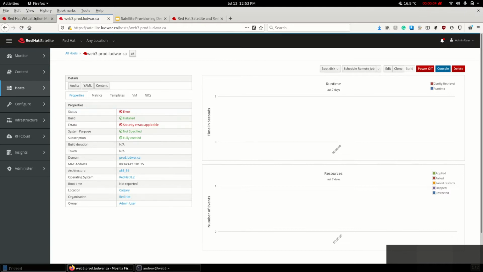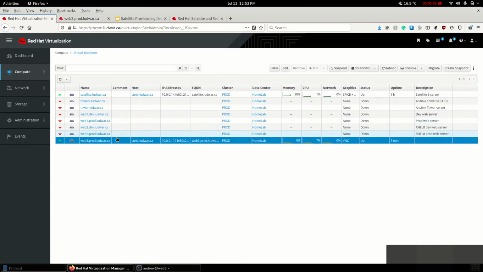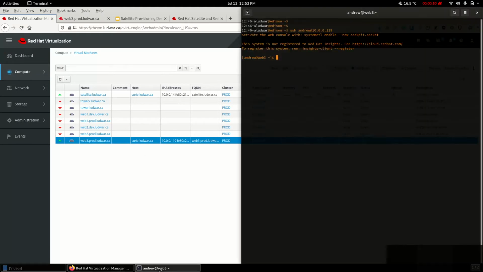Now moving into Red Hat Virtualization, we see the VM has been created and populated, and as I do a test login using the cloud-init user that we had set up in the cloud-init script, I'm able to SSH to our host.